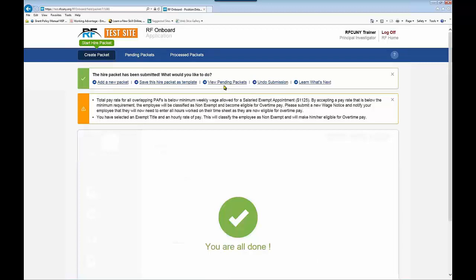The third option is to view pending packets, which is any packet that you submitted that is pending status, or any packet that you have saved that is still pending your action. By clicking on this, it will show you anything that is pending. I will dive deeper into this later in the presentation. The undo submission option is for when you have submitted and realized that something is missing, or incorrect information was discovered that needs to be corrected. You can click undo submission, and it will pull this hire packet back for you.